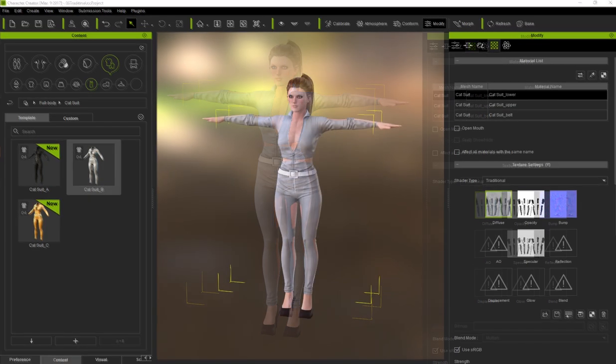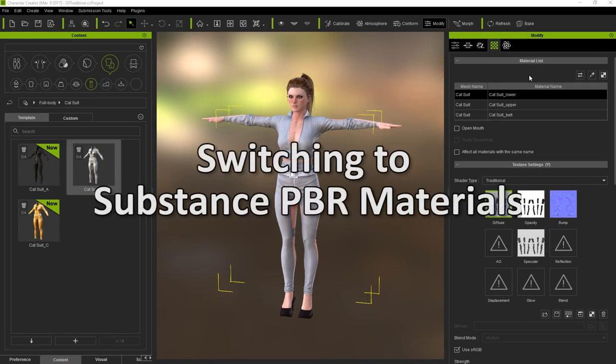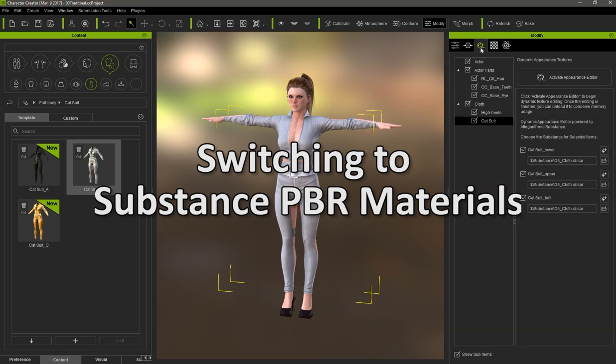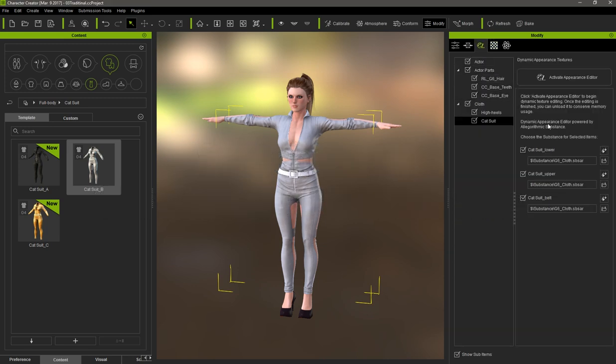Okay, so let's take a look at the new PBR-compatible Appearance Editor for Character Creator 2.0. With the outfit selected, we can go to the Appearance tab in the Modify window. Then we want to select the updated PBR substances from the Substance Selection menu for both the upper and the lower. In this case, we already know what the material numbers are, and we'll have a separate tutorial that explains a bit more about this.